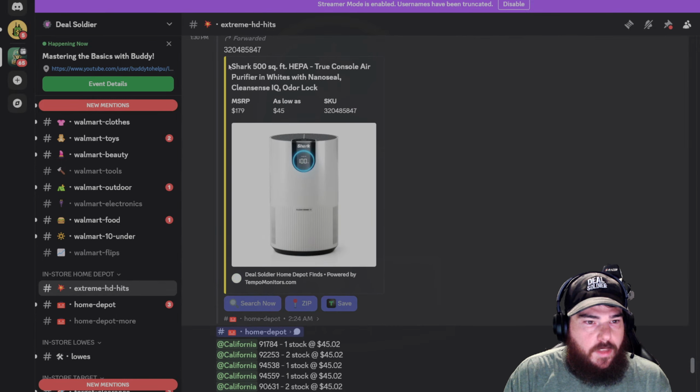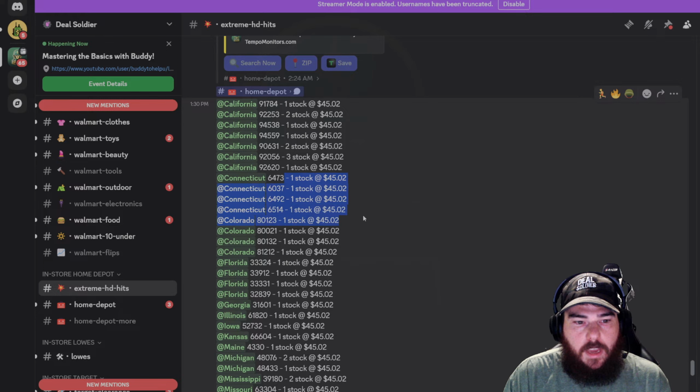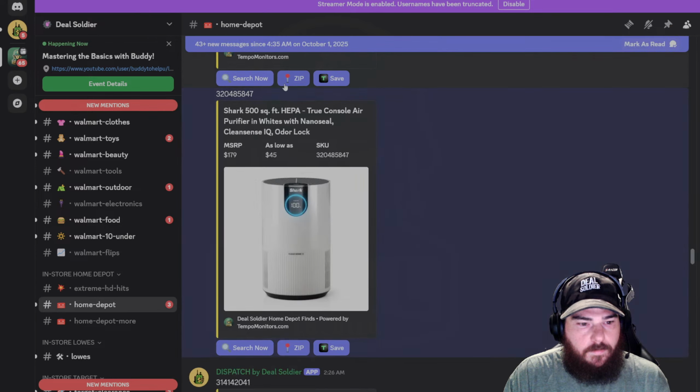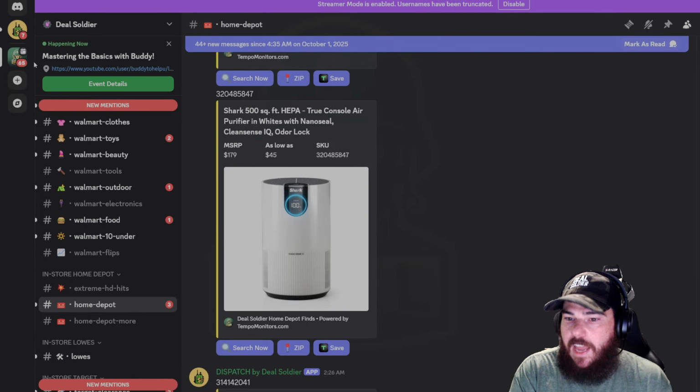So for an example, this humidifier at Home Depot, if you're in Connecticut, you can pick it up for $45 right now. All you would do is just click this link and then search now. And that will give you an inventory search of your area. You can see which store it was and how many were in stock.